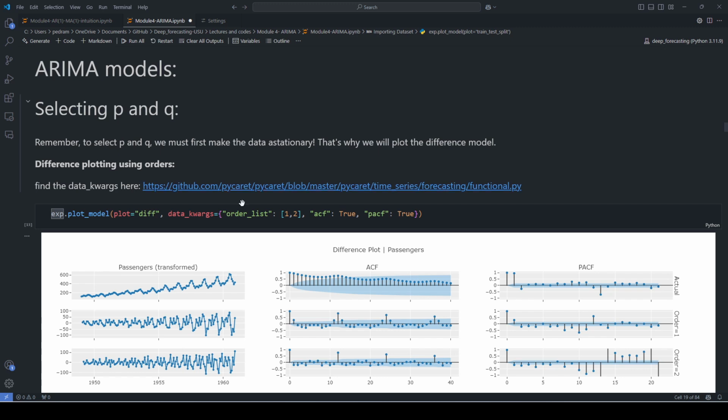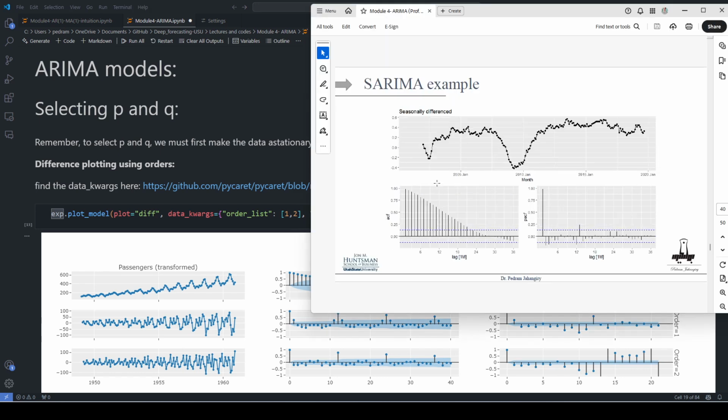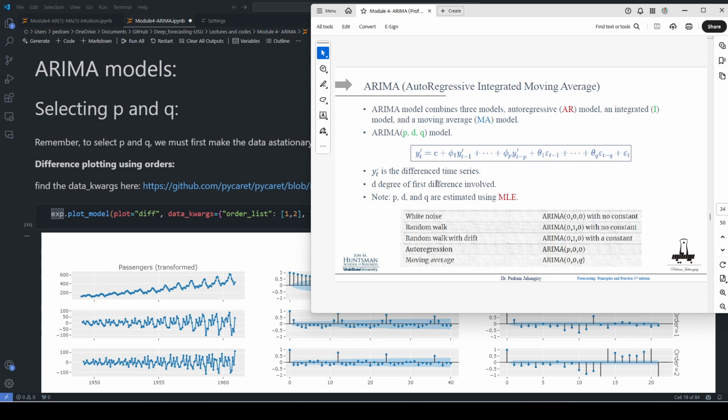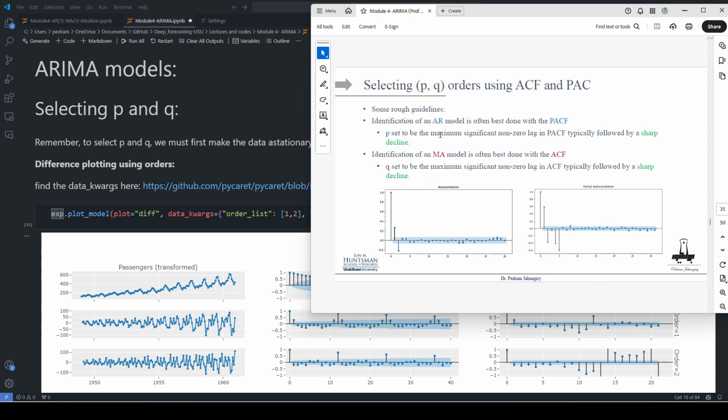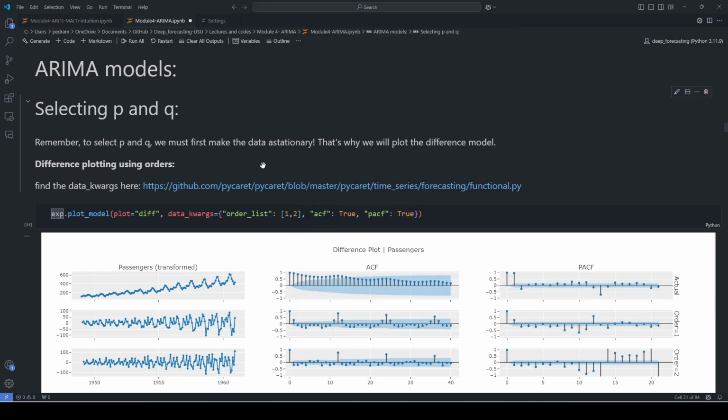P and Q. So if you remember from the lecture videos, we talked about this thing. Again, it's not necessarily scientific, it's just a rule of thumb. We're going to look at ACF to figure out the value of Q, and we look at PACF to figure out the value of order P, right? And then for the seasonal one, we're going to deseasonalize the data and then look at P and Q.